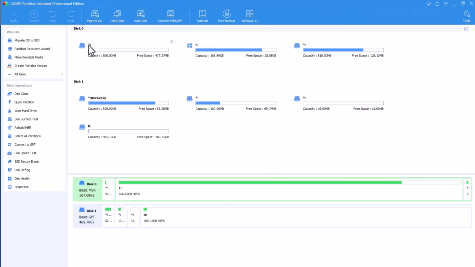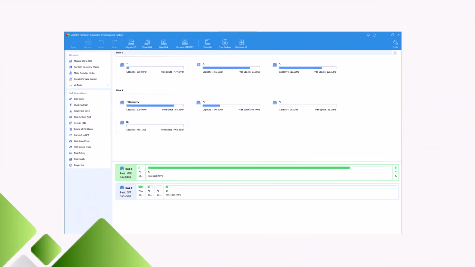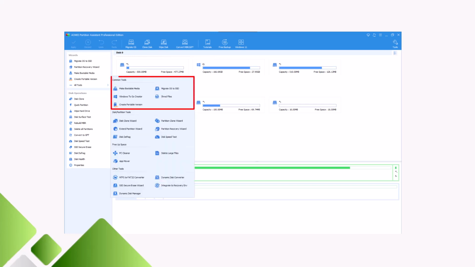When we download and install this software, its launch screen appears. Here we see different options like Wizards, Disk Operations, Tools, All Tools, Common Tools, Free Up Space, Other Tools. Let's discuss some of these tools in detail.